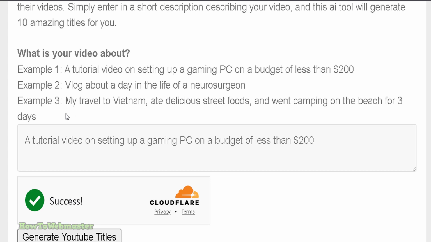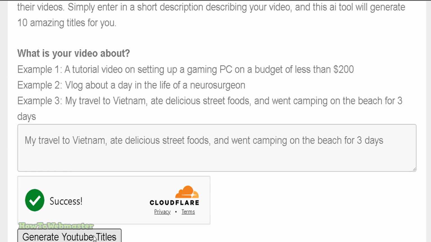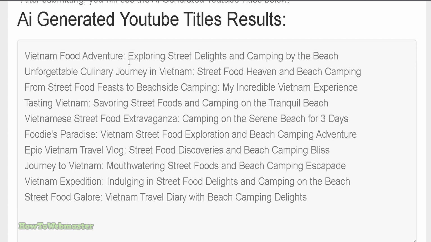And let's do another one for travel and generate, and here are the titles. Once again, it's pretty good, lots of ideas to choose from.